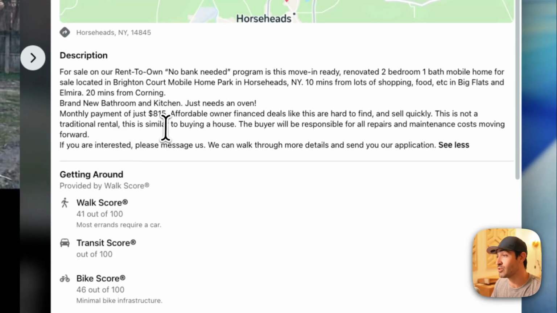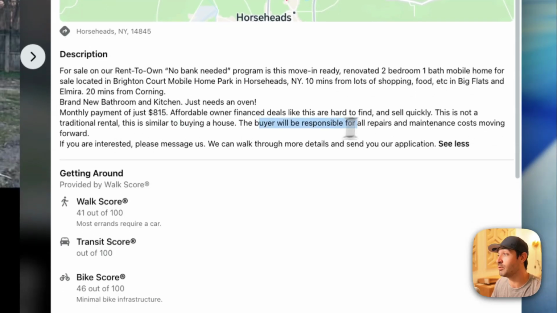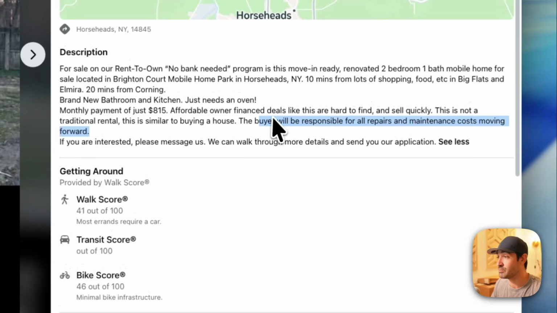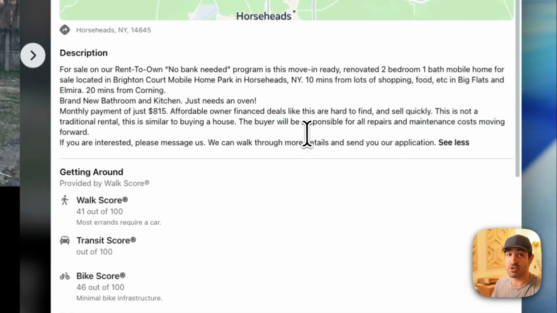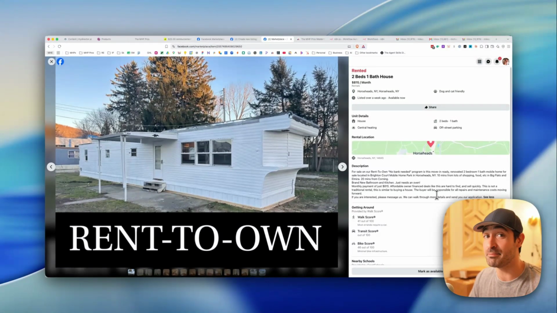This is not a traditional rental. This is similar to buying a house. The buyer will be responsible for all repairs and maintenance costs moving forward. This is important, right? Because you want to make sure they know they're buying something that they are going to have to take care of. This is not a rental, and you need to make that clear in your ads. Now, if it's a POH, if it's park owned home, and that's your model, that's a different story, right? You can maybe bring these rents up to $1,200 or something like that for a POH model.